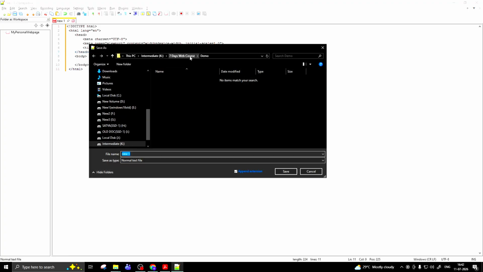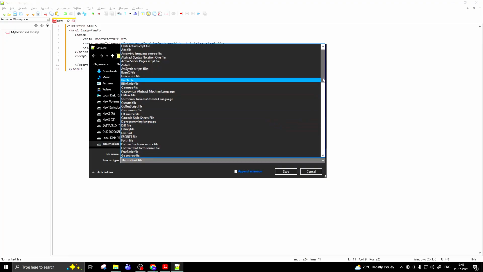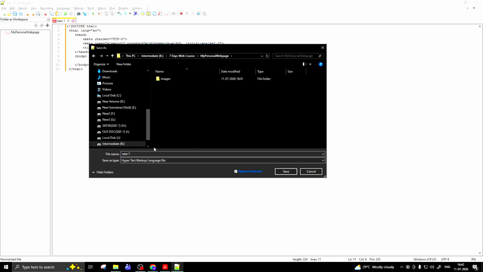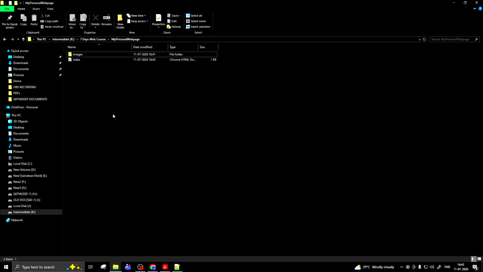Whenever you save it, or file save as, not inside demo, you have to go to my personal web page and choose hypertext markup language, and the name of the file is index.html. No need to write index.html, just simply write index and choose the file type as hypertext markup language. It will say index.html. Then save it, go to file, you will see index.html.